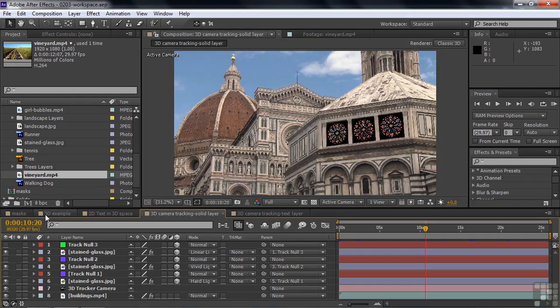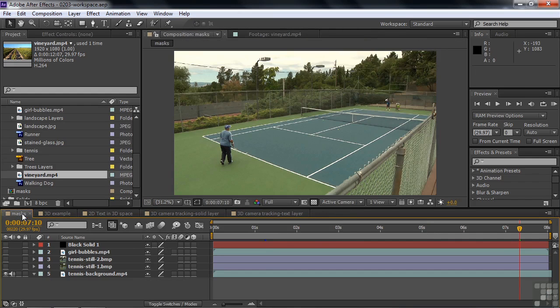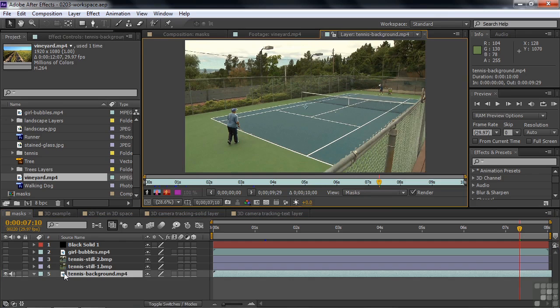The other viewer that's used pretty often is the layer viewer, and you access that from a layer. So I'm going to go back over here to the masks. I want to open up the tennis background clip. Now, if I opened it up inside the project panel, it would open up inside the footage viewer or the footage panel. But I want to view it here inside the layer panel. So I double click on it, and now it opens up inside the layer panel.